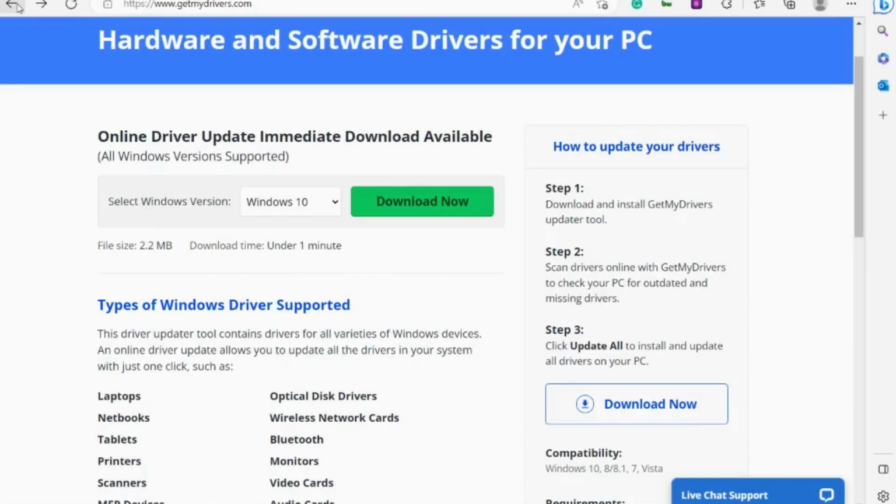Downloading and installing GetMyDrivers while using Microsoft Edge browser. First thing you're going to need to do is go to GetMyDrivers.com, scroll down to select your Windows version from the dropdown, and then click the green Download Now button.